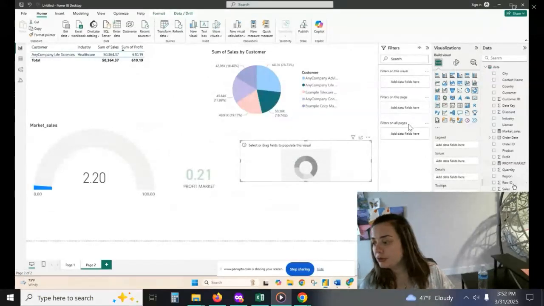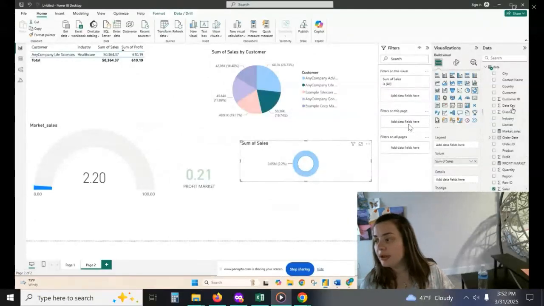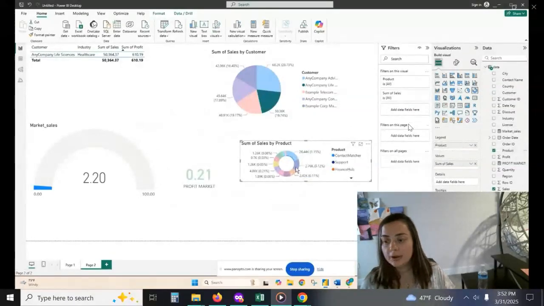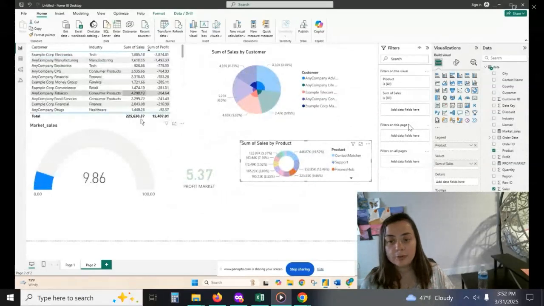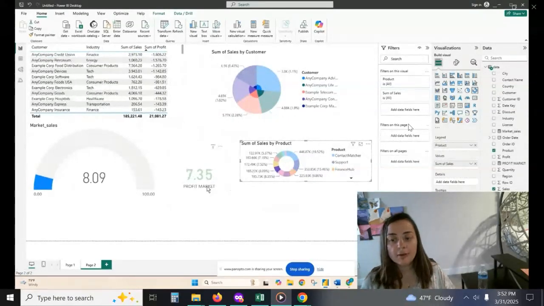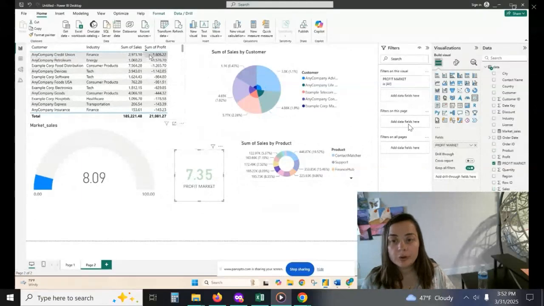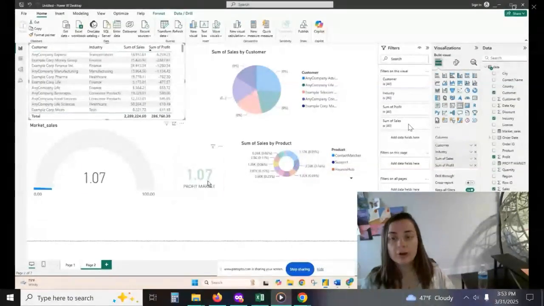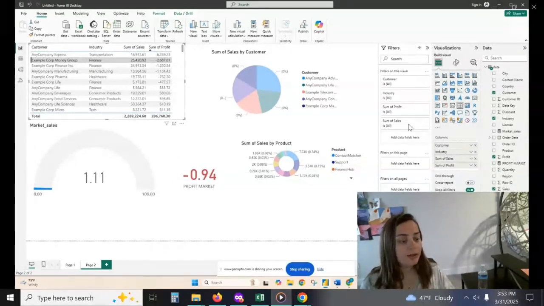And for the donut, you're going to do your sales. Your value is going to be your sales, and that's going to be your product, right? Let's see what product is used the most. You can see what product uses when, and it's super interactive. You can see the profit. Let's say we're looking at this. If it's negative, it shows a negative profit value, right?